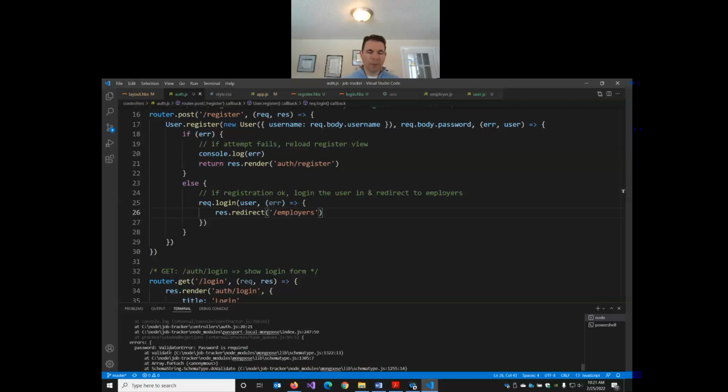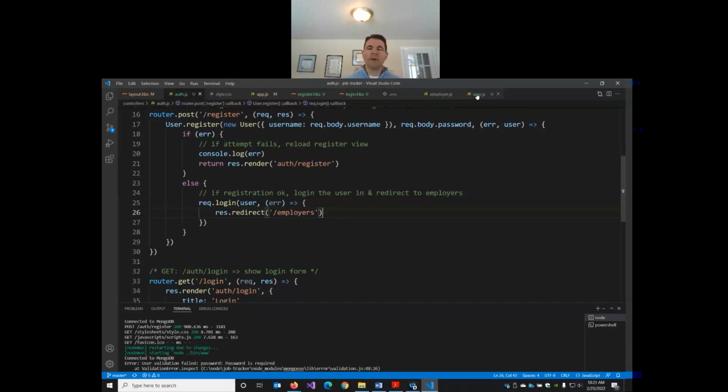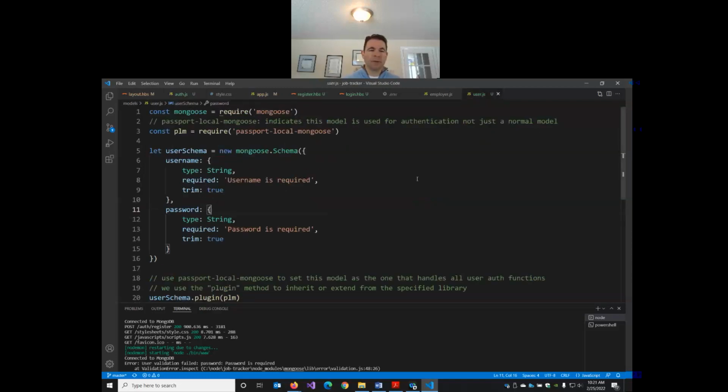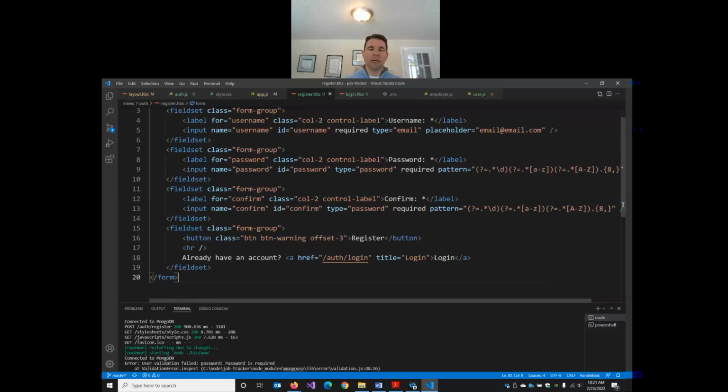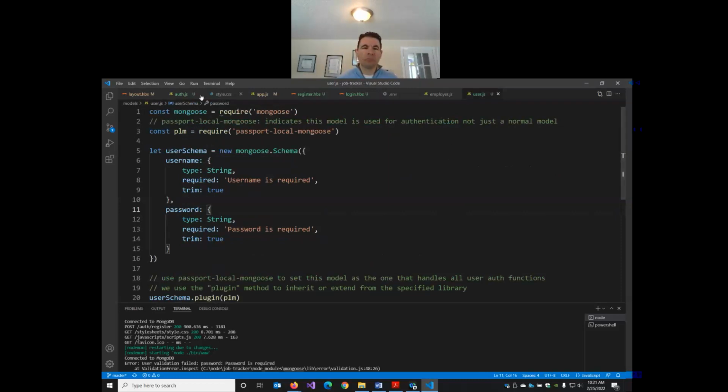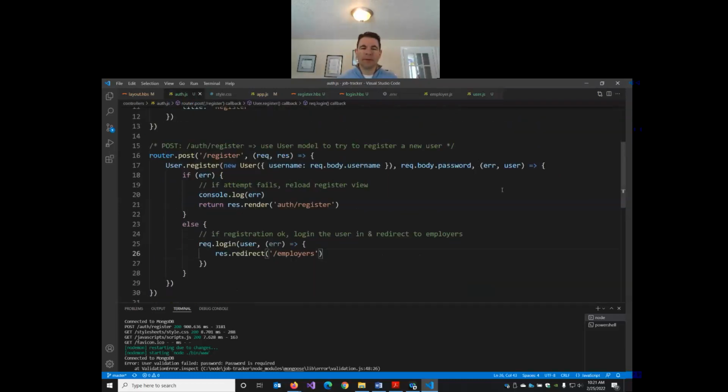Okay, it says password is required. So let's go and check. The username was okay, but it's saying password is required. Let's look. My input name is password. So that looks okay. Request.body.password.